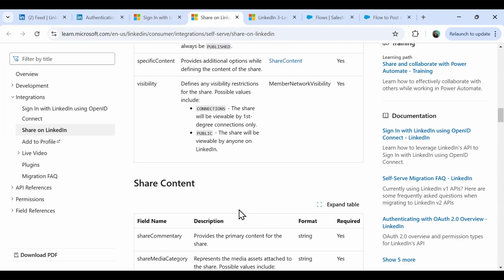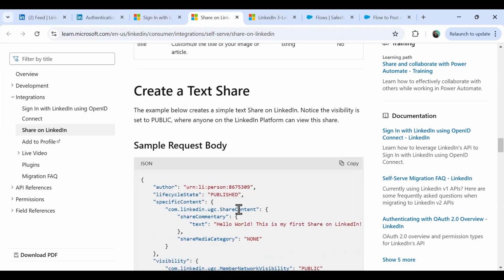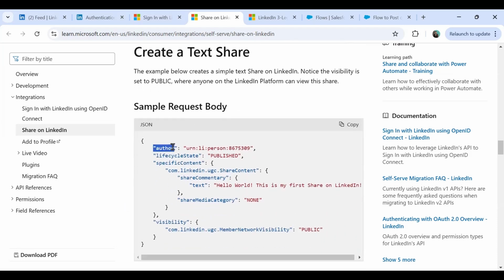And if I scroll down, we can see a sample body. Here you can see we have author, we have life cycle status, specific content, and the text we wanted to post on our LinkedIn, and the visibility. We want to make it public so that everyone will be able to see this.